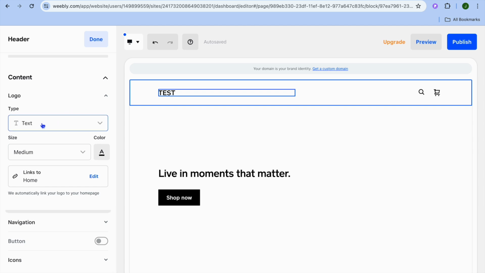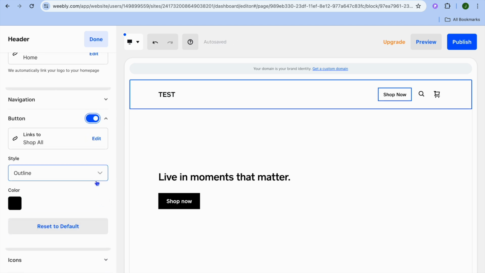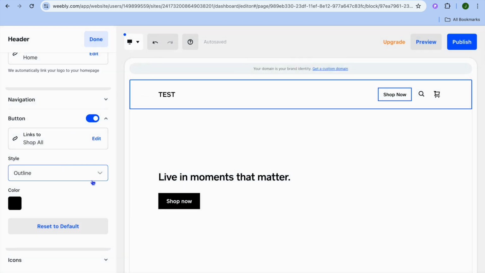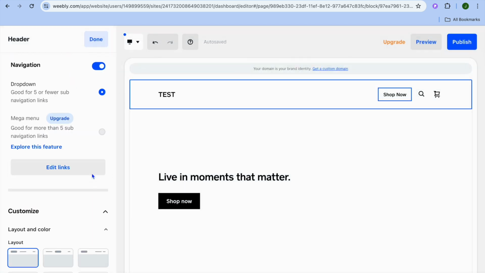Then from there, you can tap on either text or image, and you can choose what type of logo you would like to add. If you would like to add other buttons, you can toggle on button. And for example, you could add a shop all button right there, or you can choose to edit the button and you could change the button link, and you can also change the name, as you can see right there. Once you're finished, you will tap on done.